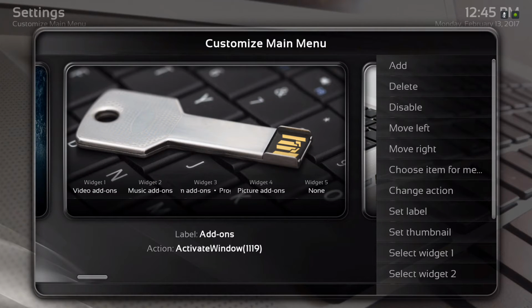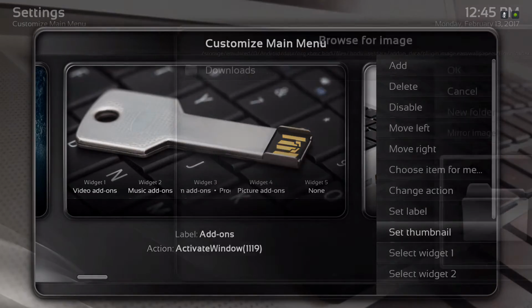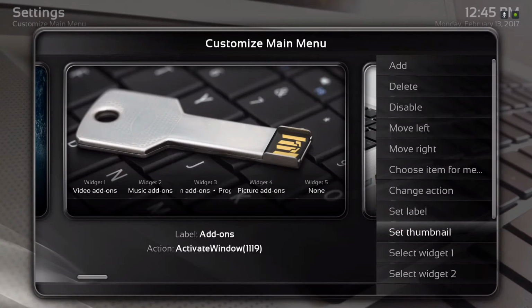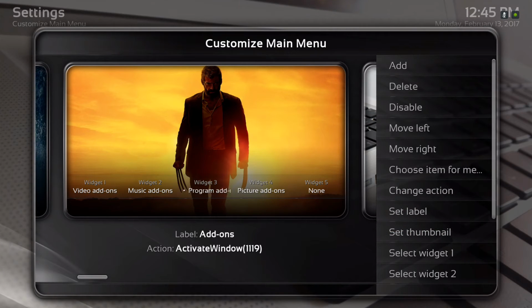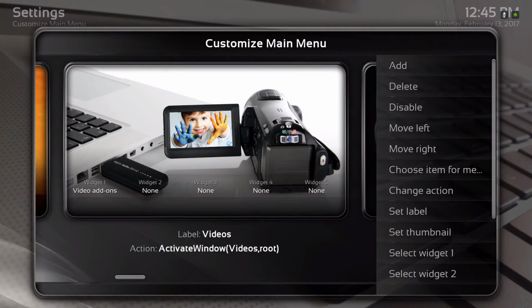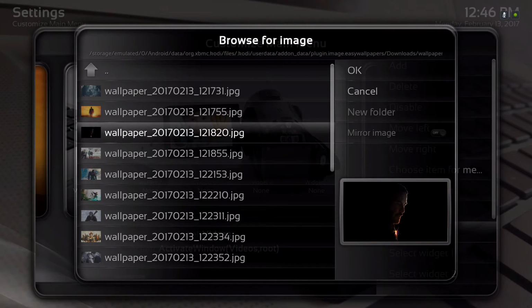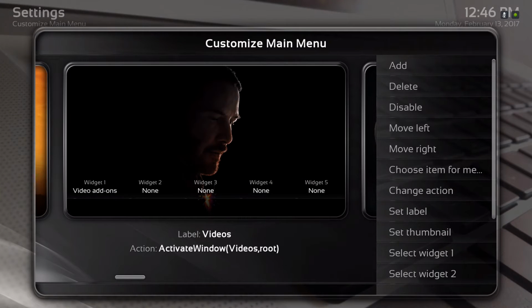We're gonna change the add-on category. Change the thumbnail on this one. So for me on my NVIDIA Shield, I have to hit up and then set thumbnail. Go to my folder. Choose that one. Repeat the same thing. I'm gonna move a little faster since we're doing the same thing.